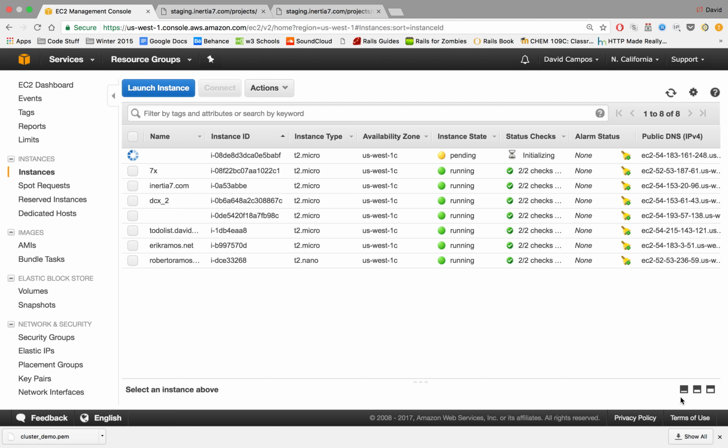Does anybody not understand what it means to SSH into a machine? Let's just say I don't.